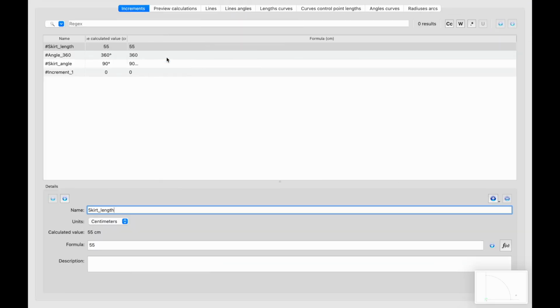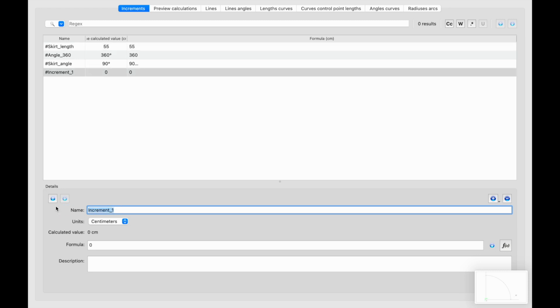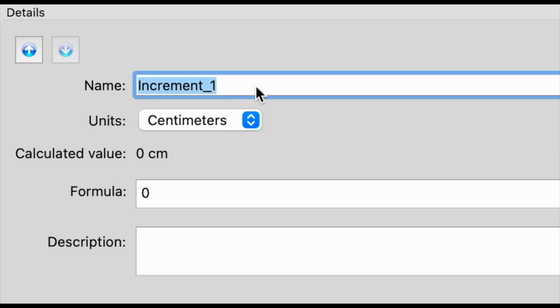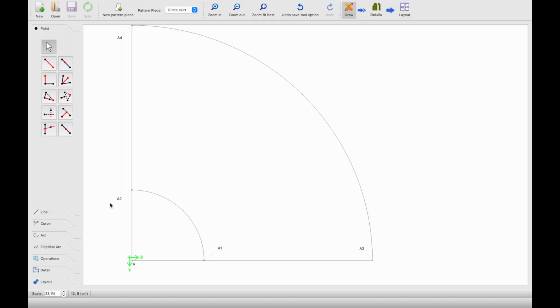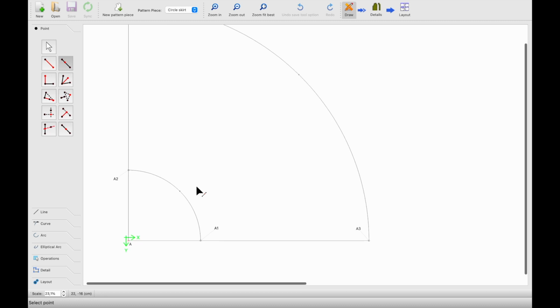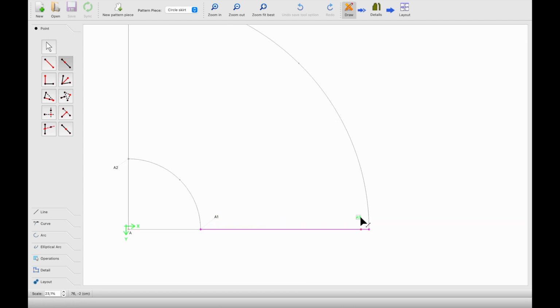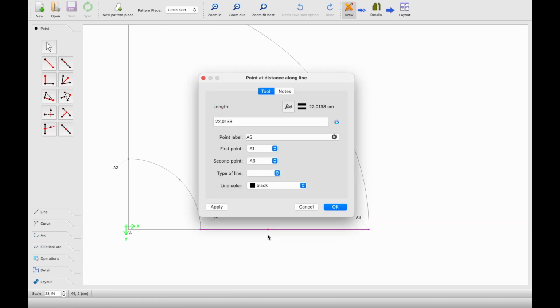For a smoother workflow, I'm adding a conversion value to the variables table. My chosen method uses formulas in inches, so I've added the conversion value for 1 inch in centimetres. This allows me to work with inches but convert to centimetres simultaneously. Beginning with the front piece, I'll mark the crotch depth on the A1-A3 line, adding 3/4 of an inch.